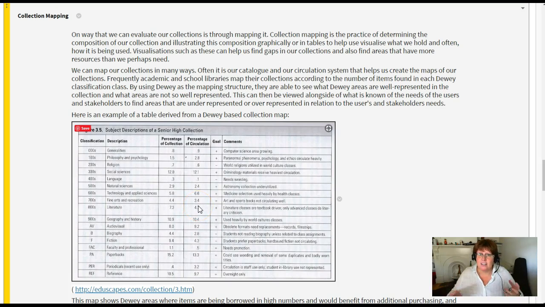So you can see the idea here. It's a really interesting way of mapping the collection and then making some conclusions about how to evaluate the collection based on that map and what steps you might like to take after that. All right, let's look at the next one.